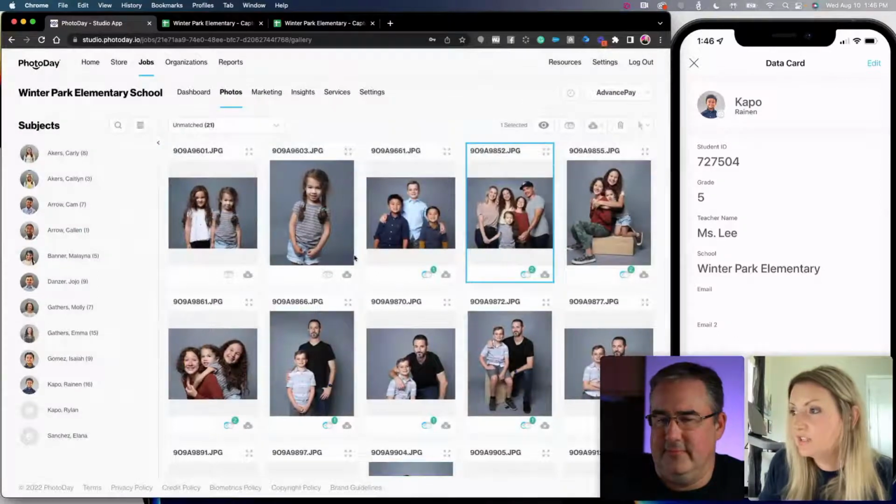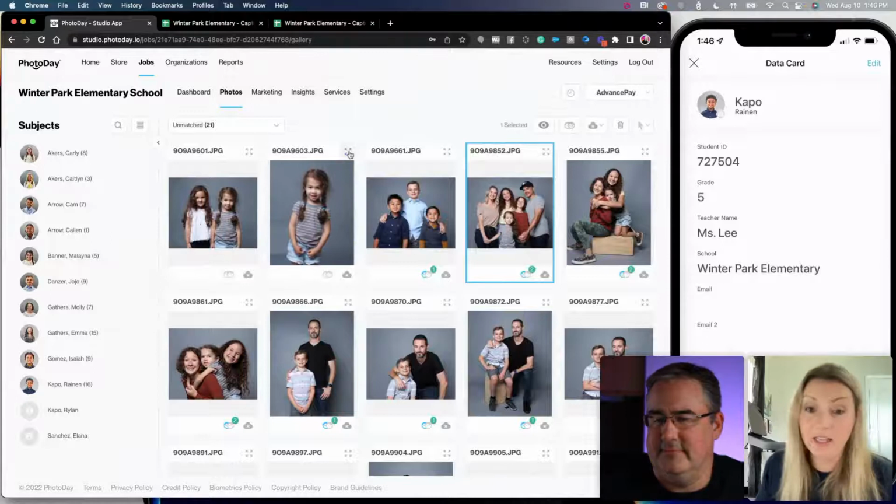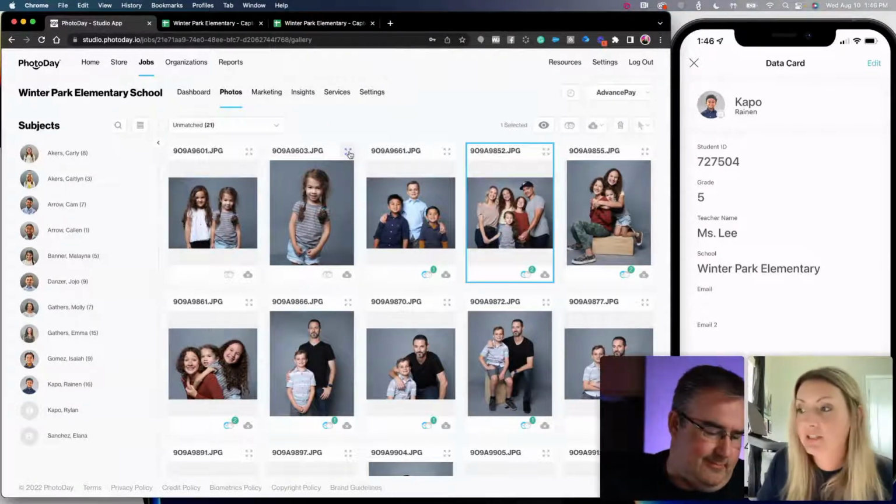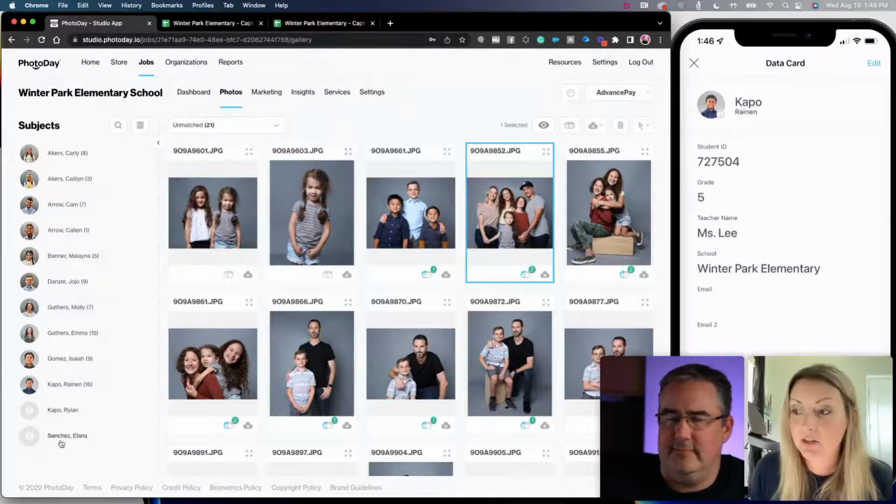So let's just say we know that this girl is Elena Sanchez, and because she's one of the only ones left I haven't matched yet, this has to be her. And I want to quickly get her clustered into this gallery. I just want to show you guys this shortcut because I think it's really awesome.